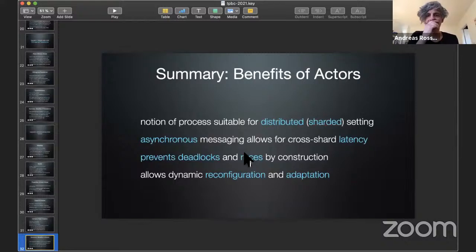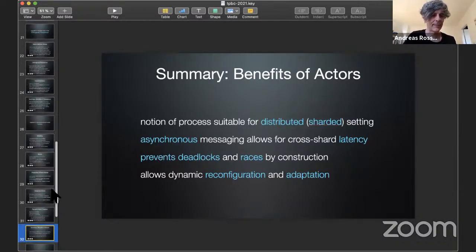So to sum that up, actors are a notion of process that is particularly suitable for this setting we have here, which is a setting of distributed computation. And particularly because messaging is asynchronous, it automatically accounts for the latency that can be inherent in communication between multiple contracts or actors. And it has these properties that it can prevent deadlocks and races, and you can create actors to reconfigure or adapt your dynamic program structure in various ways.